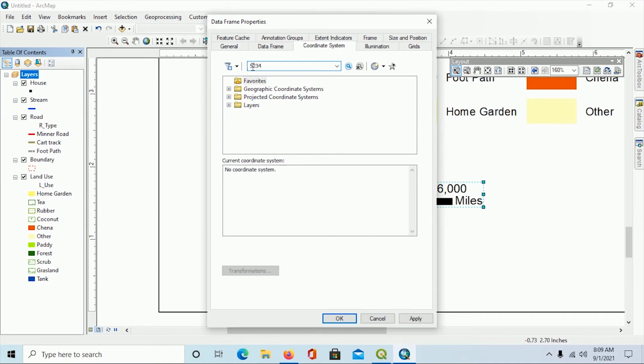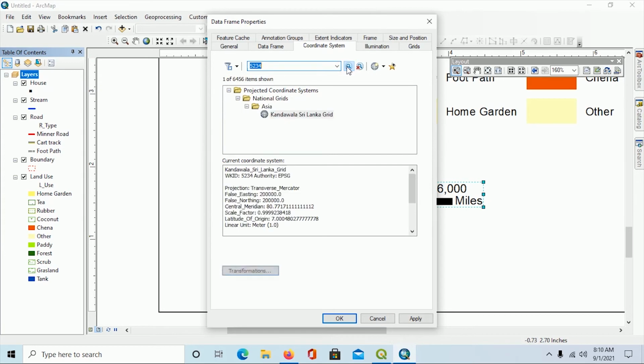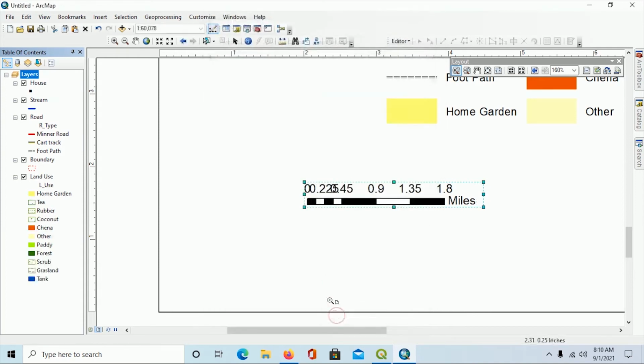5234, right? Type in my EPSG code and click on the search button. It will navigate to Kandawala Sri Lankan grid. I simply select it and click OK. It is now a little bit raw.